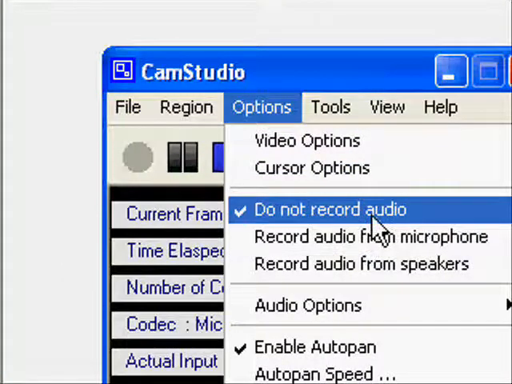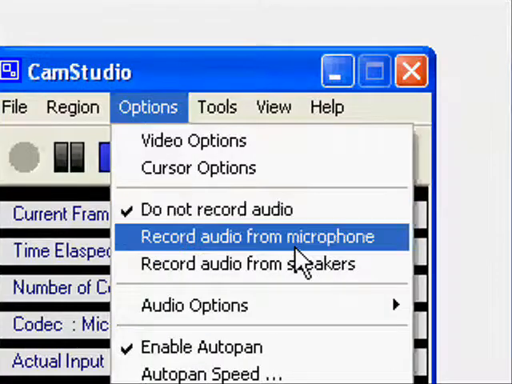I'm using do not record audio. I'm recording straight from my camera because I do not have a microphone. Most people have a microphone and they would click this.